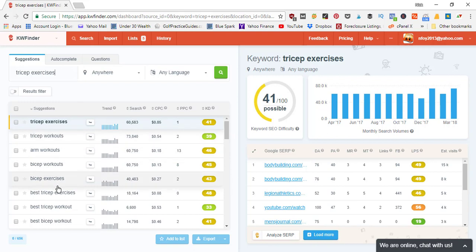So once you get some ideas there, you want to check your competition. So it's going to show you, number one, how many searches it gets per month on average. So this one gets 60,000 searches. So you want keywords probably that have a decent amount of searches. That's going to help get you a decent amount of traffic to your website.